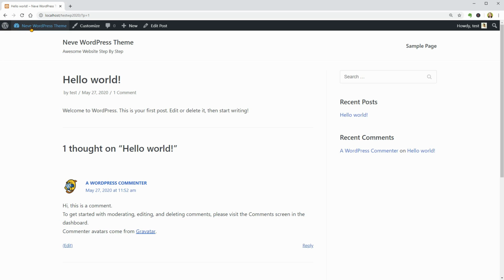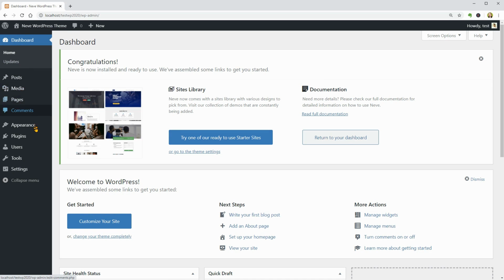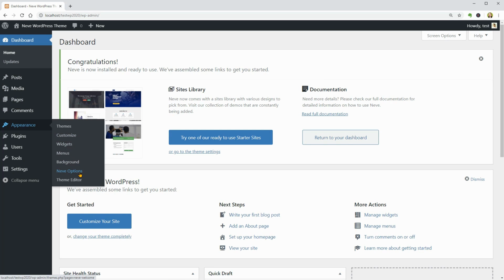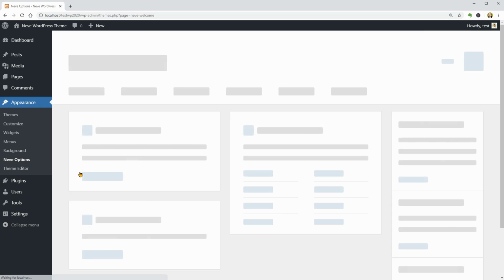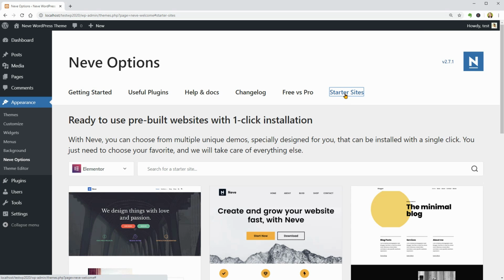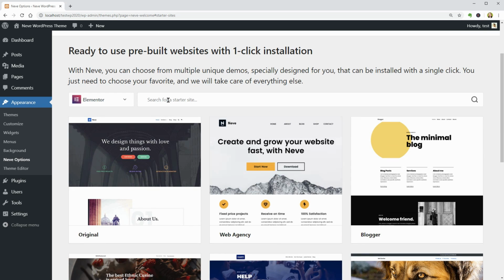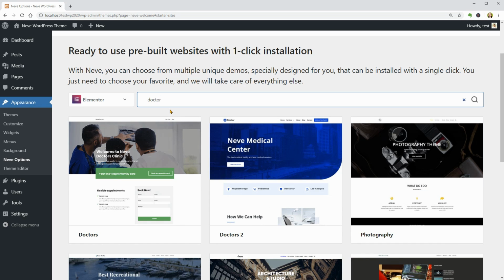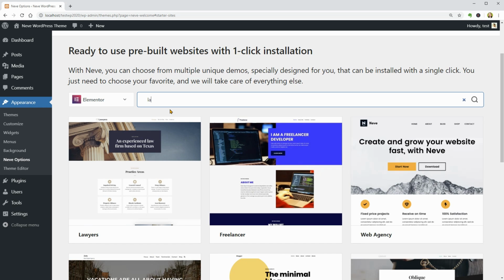For a new website, I would recommend using a free demo from our starter sites library under Neve options, which will give you access to complete websites you can import with just a couple of clicks. We've added a search form lately to make it easier for you to find what you need based on specific keywords like doctor, lawyer, travel, and so on.